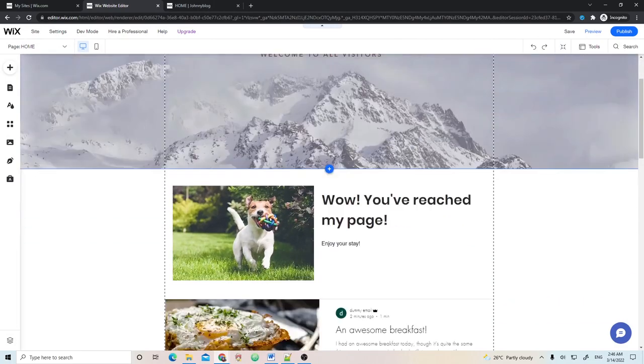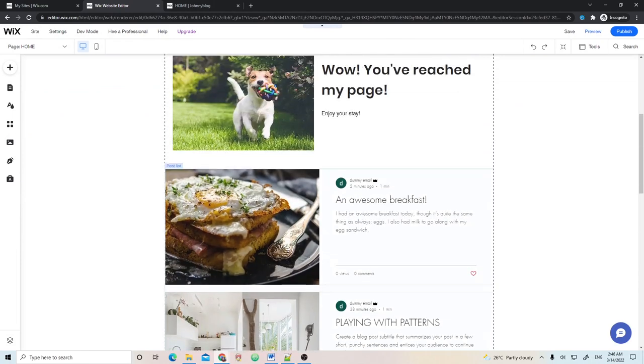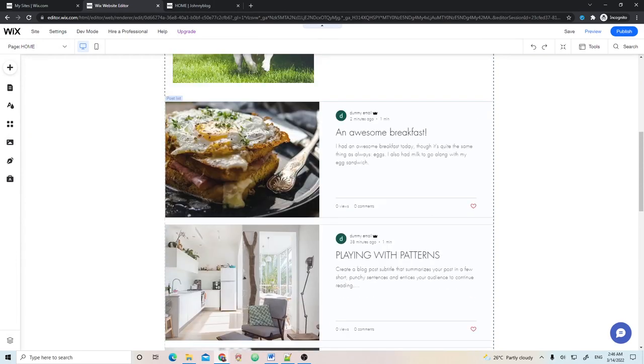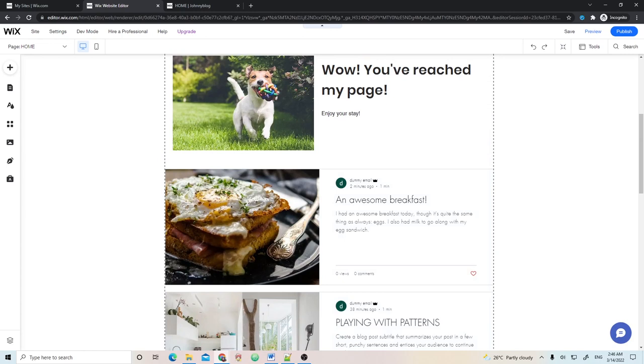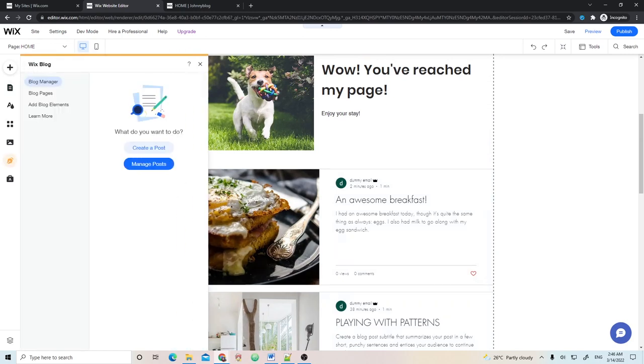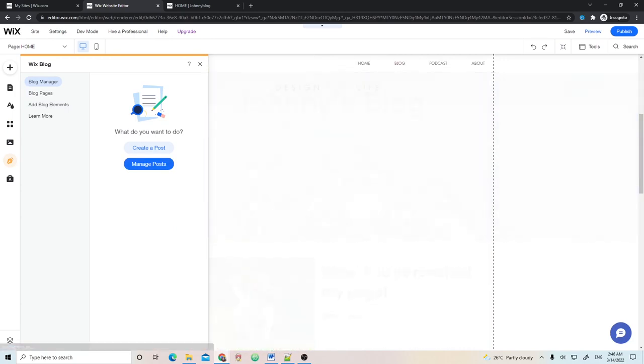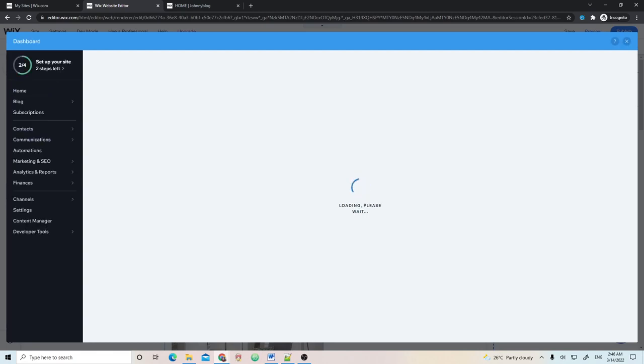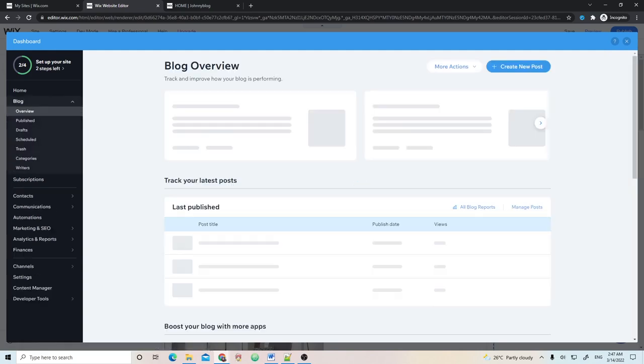Now let's do some tweaking. For example, you have here this awesome post, but you don't want these other ones, the sample ones. Okay, so let's go back to your blog. Let's manage our posts again. So what we're going to do is we're going to remove those temporary blog posts, or those sample blog posts. Let's go to overview.